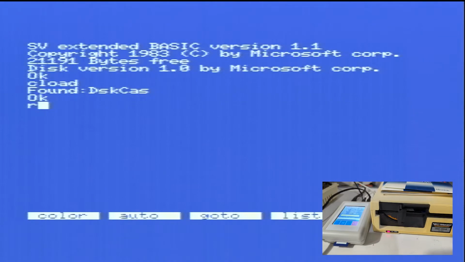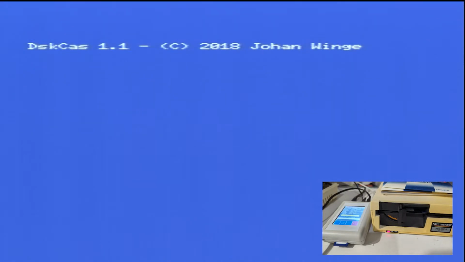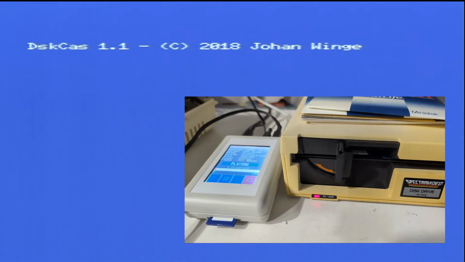And we run it. Now we need to select option 5. This sets the file name of the disk image files on the cassette image. And then we select 7 to start the restore. And at this point, the imaging software is just going to silently read each image file from the tape. As it reads each one, it'll pop up and show that it's writing the relevant tracks to the floppy disk.